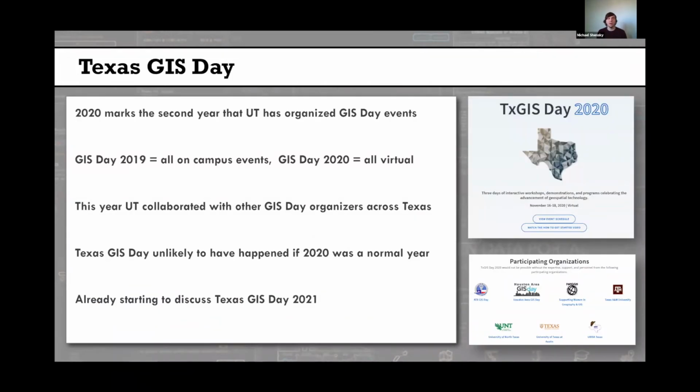One of the other things that happened this year in terms of event planning was a shift from how we have approached GIS Day previously, and we started to collaborate more with outside organizations and institutions that are also involved in the planning of GIS Day events. So 2020 marks the second year that UT has organized GIS Day events. Our first large-scale GIS Day celebration on campus was last year, which the UT Libraries participated in along with our Technology Resources Department. And we developed a whole series of in-person events in November of 2019. It was a great experience.